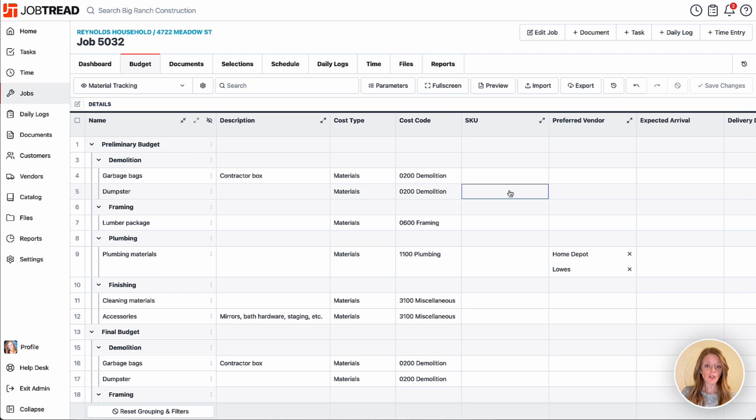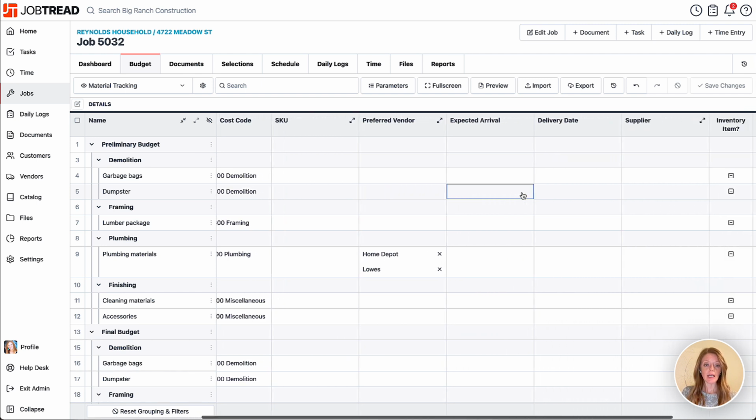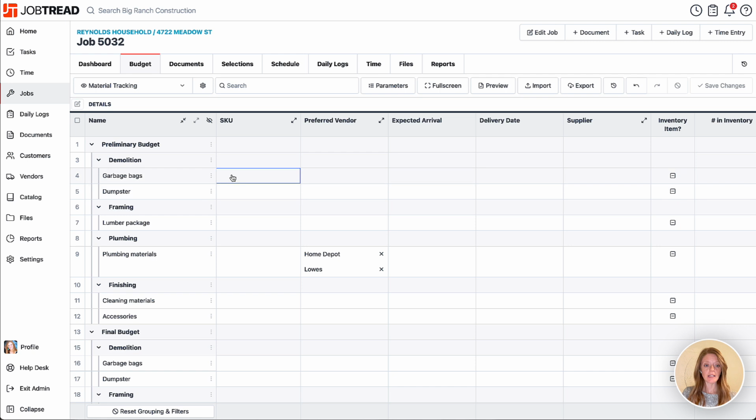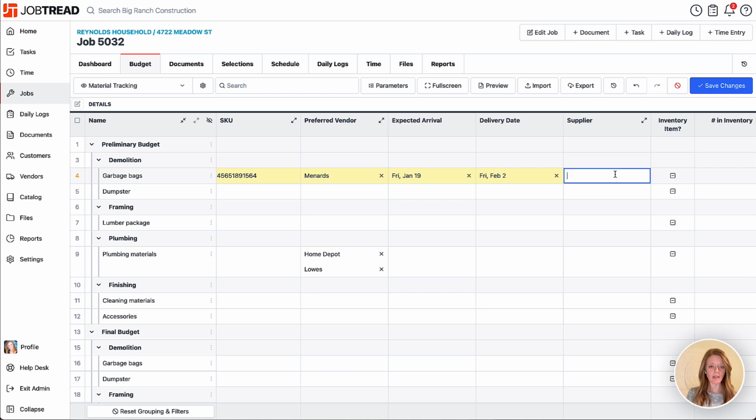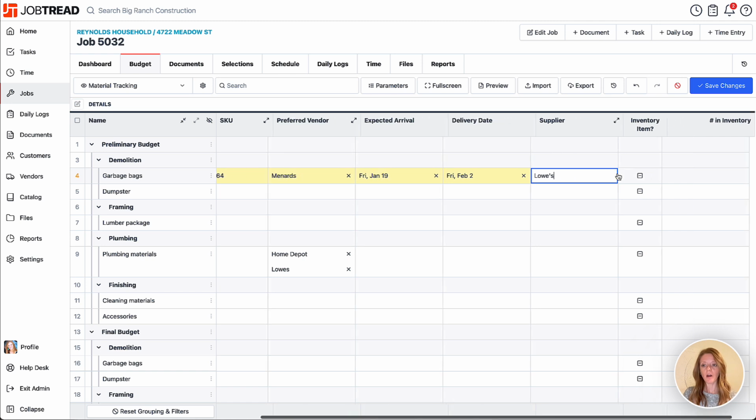So now what you can do is that you can click to edit any of these fields. So if I needed to add maybe a SKU number in here, I could do so. If I want to select my preferred vendor from my cost item custom field pick list, I can do so as well. Also indicate maybe the expected arrival, the delivery date if I need to. I can also add in a supplier, so maybe this is actually Lowe's instead of Menards.